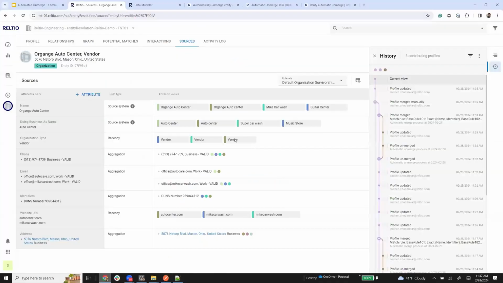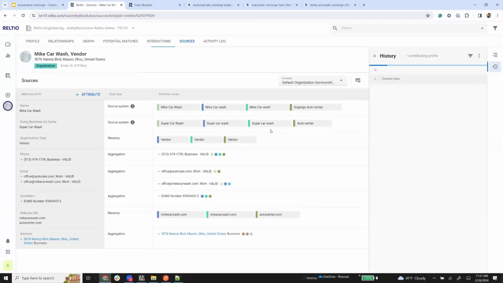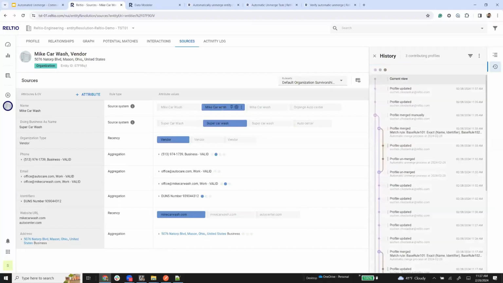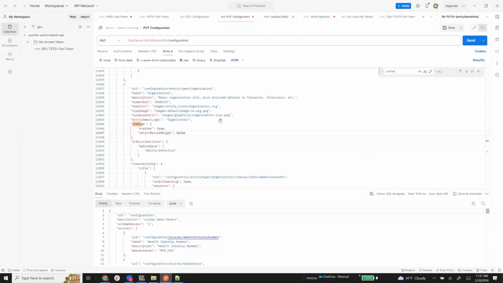I want to go back and confirm that the data is also aligning, at least the automatically unmerged merge records. All right, so both of these say My Car Wash, and you have this Orange Auto Center. Okay, I'm going to make another, this is probably going to be the last change.